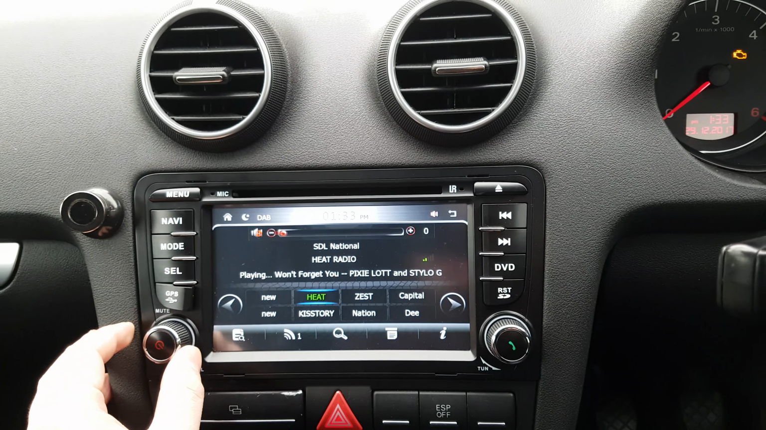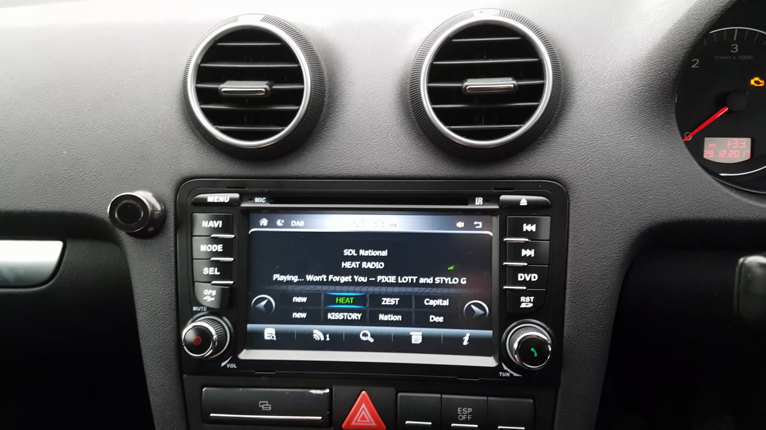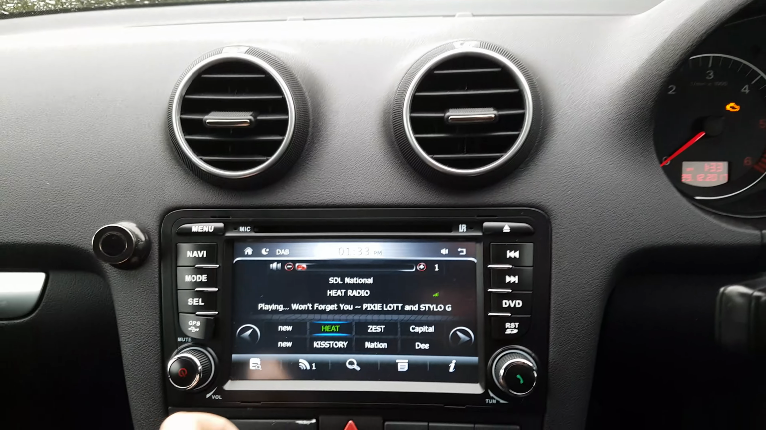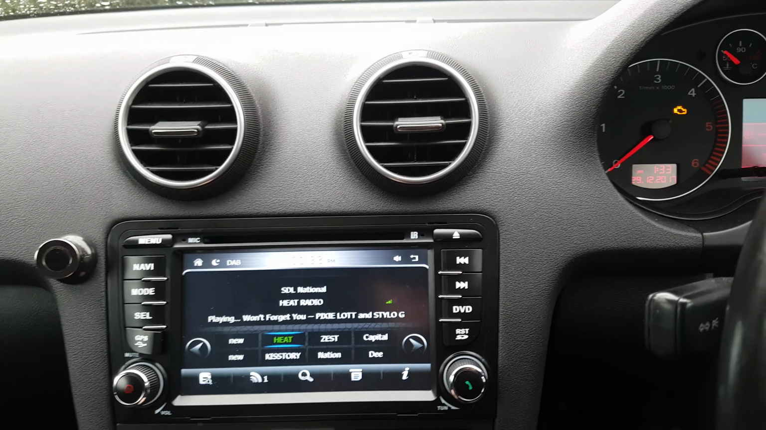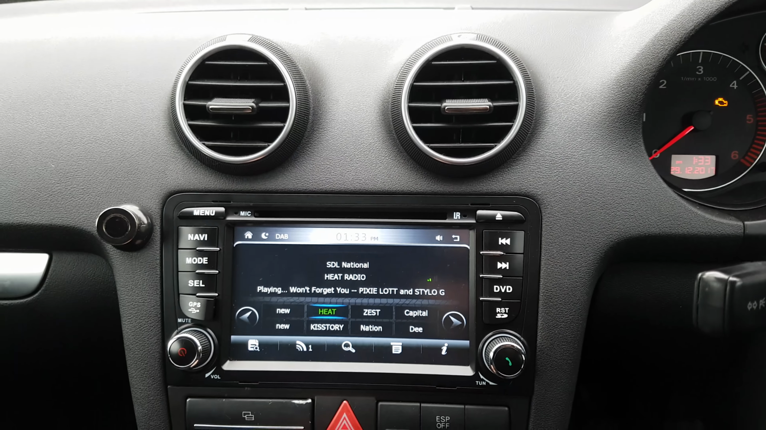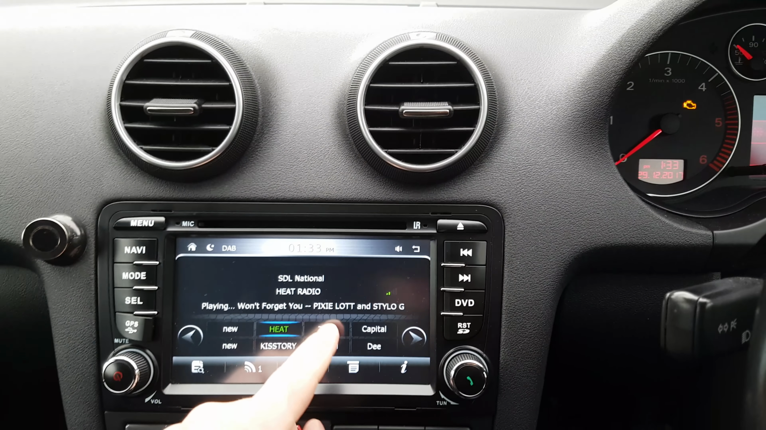Okay, so this is my Xtrons stereo for my Audi A3. It's a Windows CE based unit. It's not the newer Android one, but it doesn't matter too much to me. The important thing was the DAB stereo, really. So as you can hear, that's playing Heat Radio from the SDL National Multiplex. I'm in the northwest of England, just for reference purposes, really.